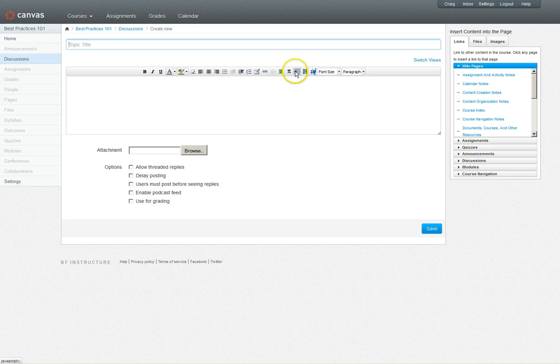You can search for things off the web. You can do attachments. You can set different options here. Threaded replies, delay posting, make them see different things. And again, you can come over here and find different pages or images or content that you've got and put a link in here. Save it and it goes up. One good thing about this is at the end of a semester you will be able to go in and delete just the things that you want to get rid of so that next semester it's ready to go.